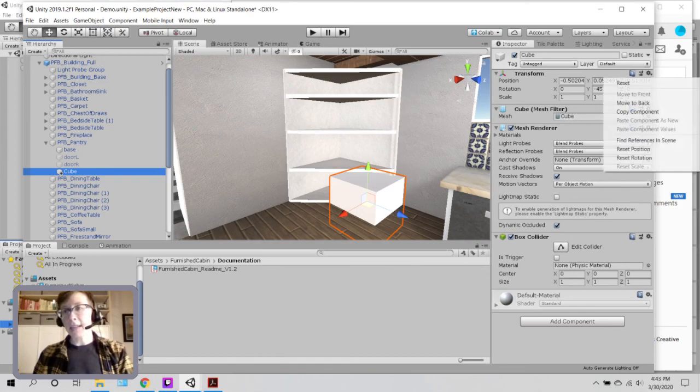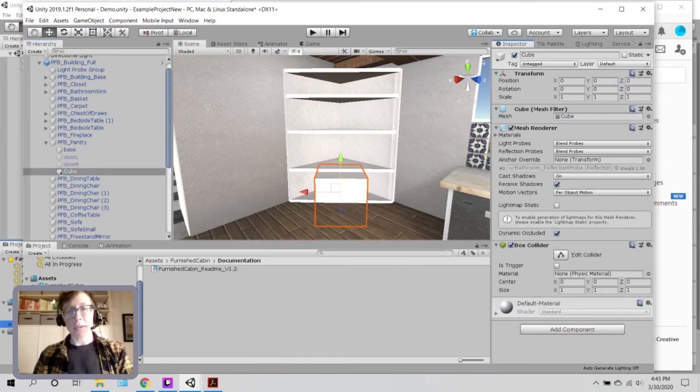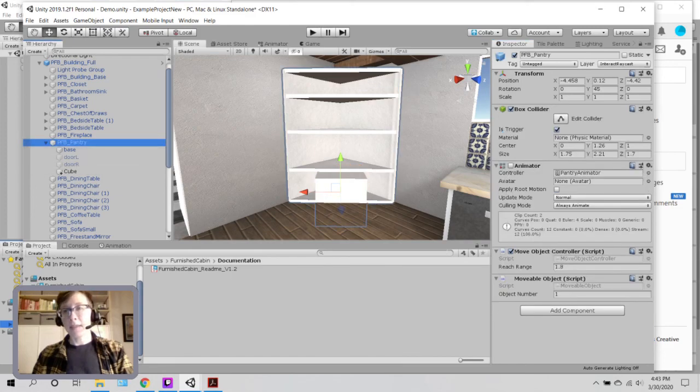And then with the cube highlighted, I'm going to reset its transform so it's right there at 0, 0, 0 as a child of the transform settings for this parent game object. Of course, that's how it works. I know you mostly have a sense of this, but it bears repeating: if the cube's transform is 0, 0, 0, and it's a child of the pantry, that means it is inheriting these values for its transform, which is why it's located right here.